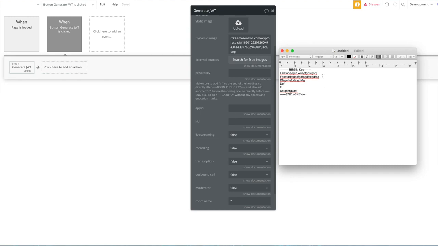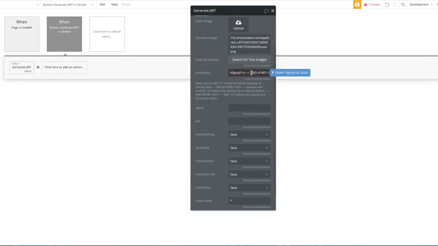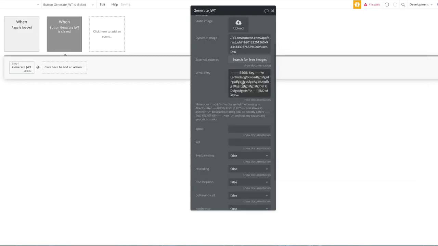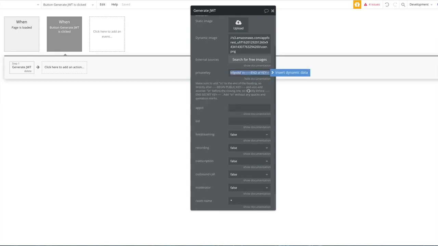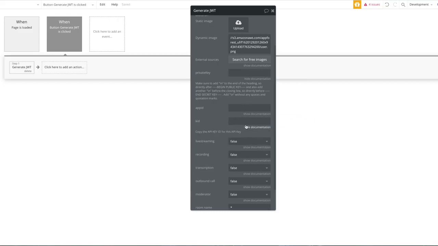What you want to do is copy this as is, and add a single backslash and n to the end of the first text line here and to the beginning of the ending text line, without any spaces, okay? The instructions are written here again, but you want to do that, and then all you have to do is copy this and paste that here, and that's it, okay? Yeah, I hope you could follow that. There's a small mistake here. It should be begin secret key, but just follow the instructions I just gave you, and you should be good to go. The kit is just the API key ID for this API key.